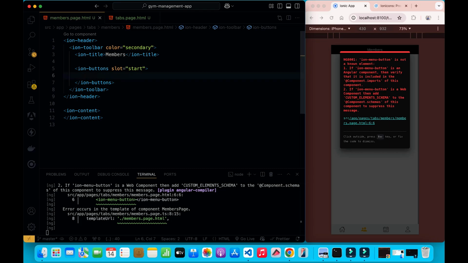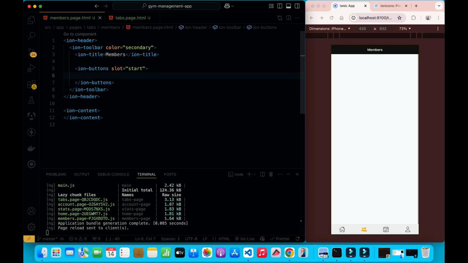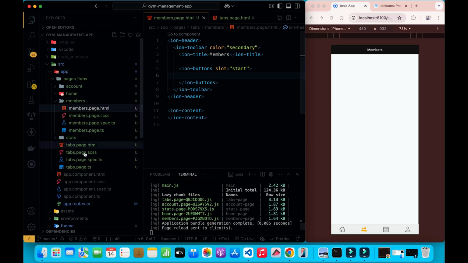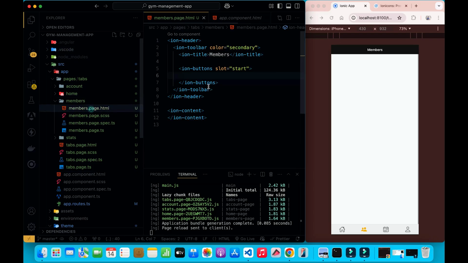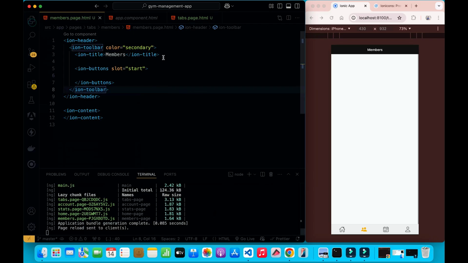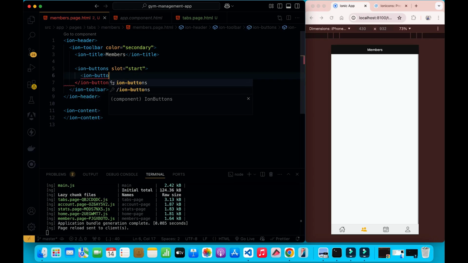Well, actually, in order to use ion menu button, you also have to do one more thing. That is, you have to have ion menu within your app.component.html, which is not present as of now. So it's not going to show up even if I pass it. It's better to pass an icon for the time being, which will be great. So an icon will be passed within an ion button.